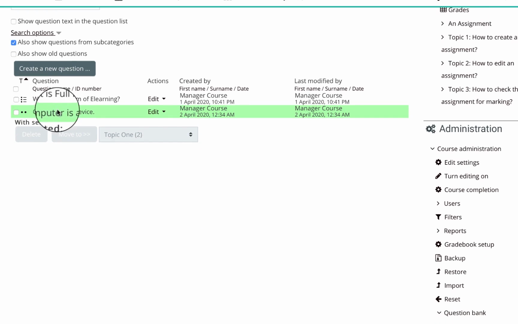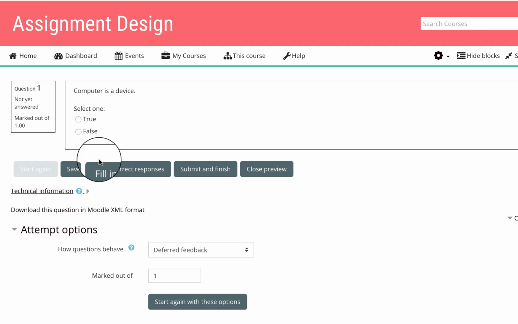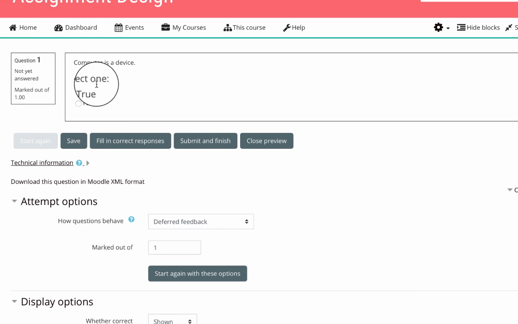The question is here. So this question, if you want to add it, you can still add it. You can add it again. You can preview. I'm previewing here. You see here, computer is a device. If I'm writing false, submit, finish.